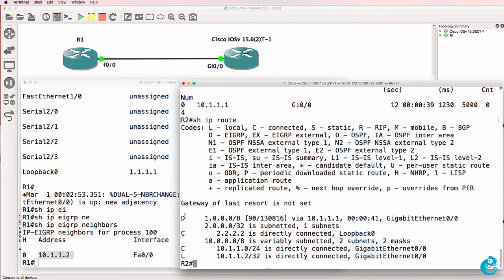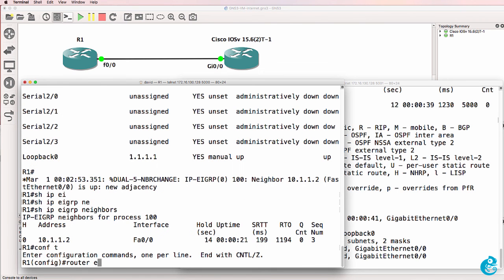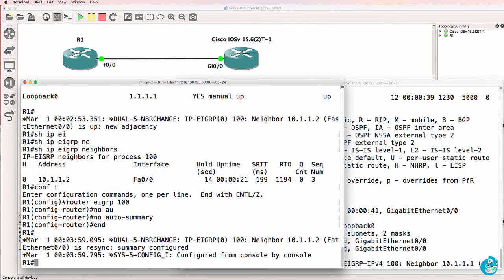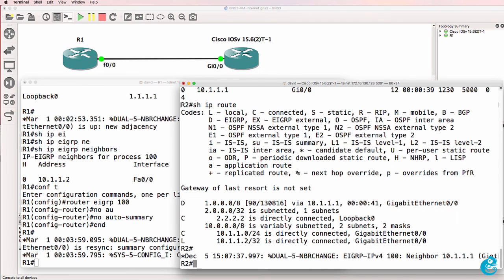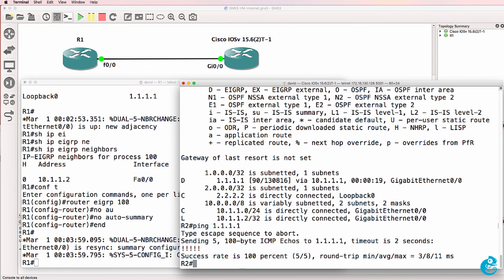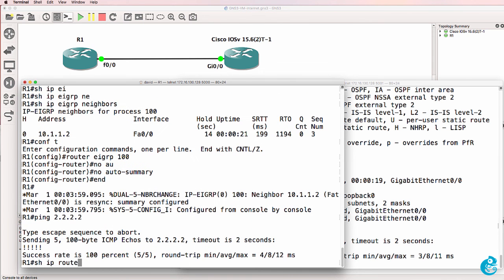Now in this case, because router 1 is running an older version of IOS, it's automatically summarizing the loopback. So you can use the command no auto-summary to stop that. Show IP route now shows the full /32 IP address, which we can now ping. And on router 1, we can ping the loopback of router 2.